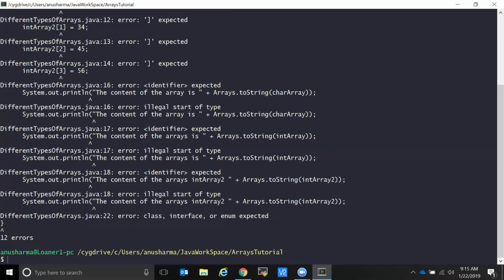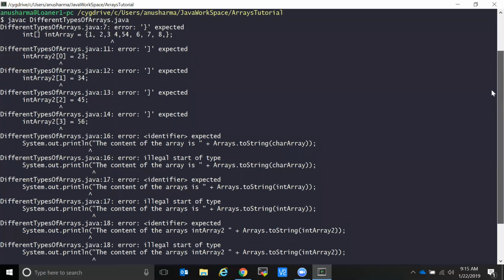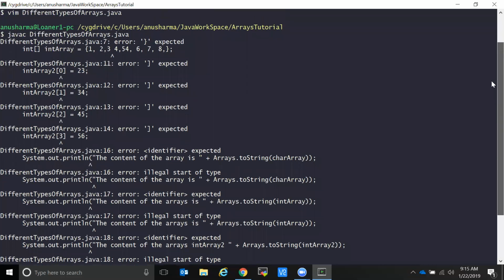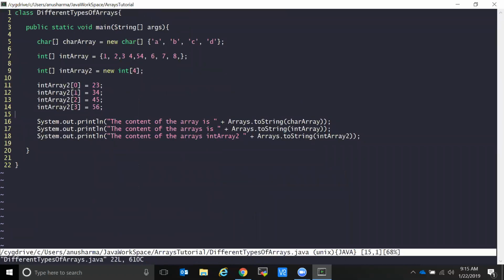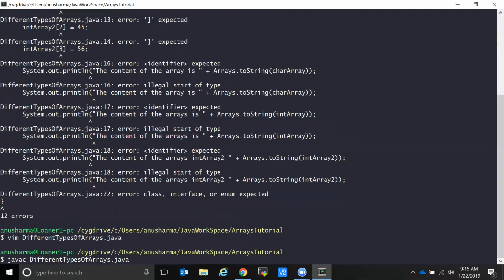Okay, so this is showing that some errors are there. Error expected. So what is the mistake here? Okay, so there is one comma missing. So this is leading to all the problems. We need to separate out the elements, correct? So this comma is required to separate out the elements.